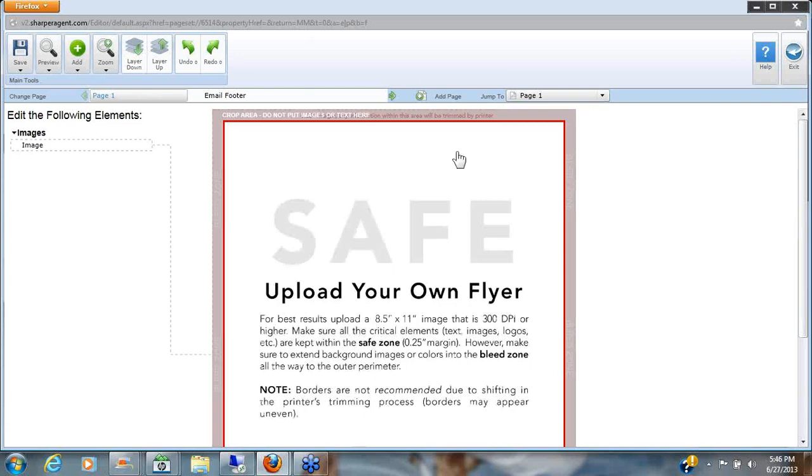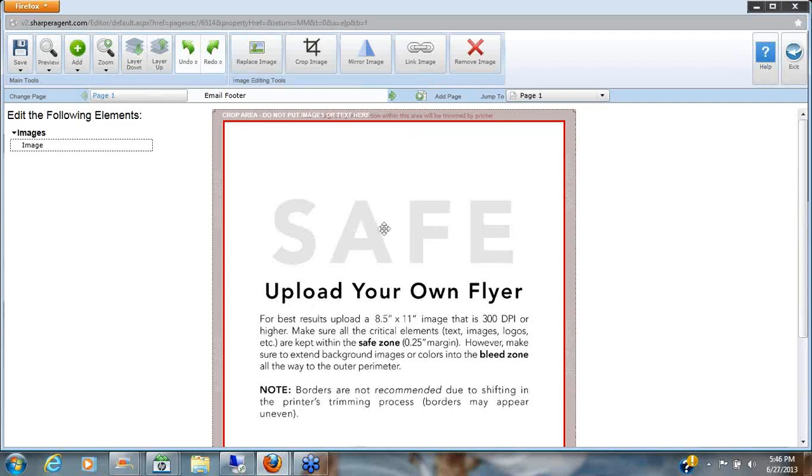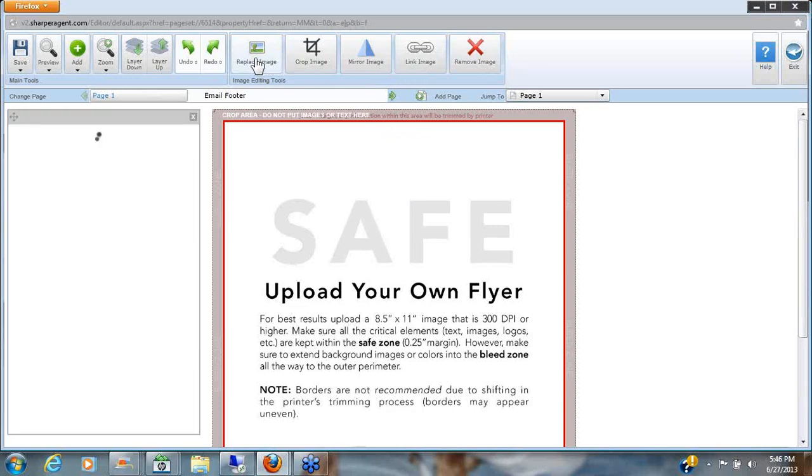Best practice on this, rather than hitting an add and an image, choose any area in here and click just one time so that you see the 5 links up here populate: Replace image, crop image, mirror image, link image, and remove image. What that's going to do is auto-fit your new image into this space. So what we want to choose here is Replace Image.